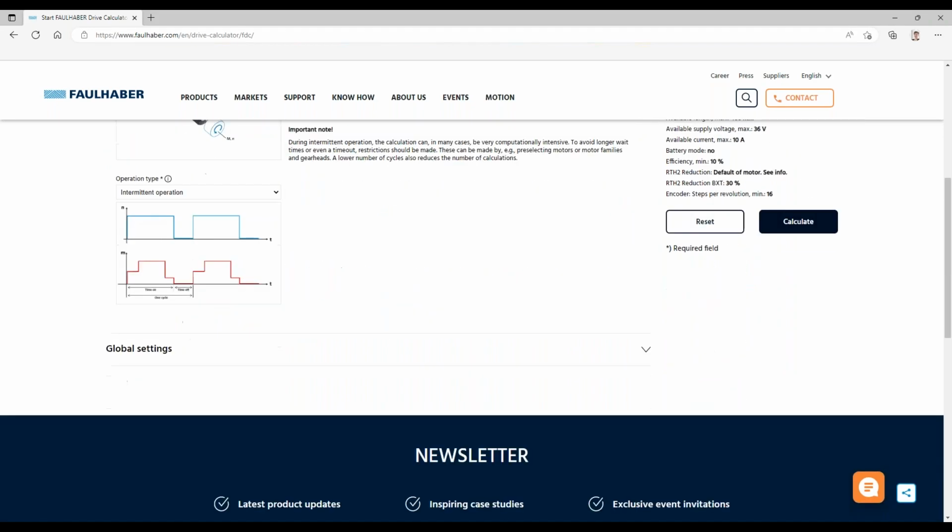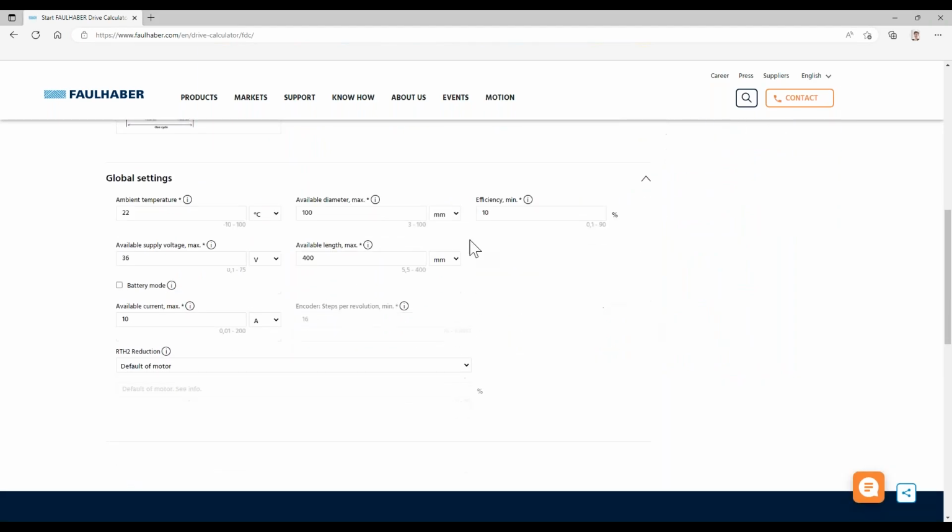Let's go down to the global settings. In the global settings are shown, for example, the ambient temperature. The ambient temperature has a big influence on the parameters, so be careful to input the correct value. Then we have available supply voltage or available current. Then there is the battery mode. Battery mode shows only values within plus or minus 10% of the available voltage.